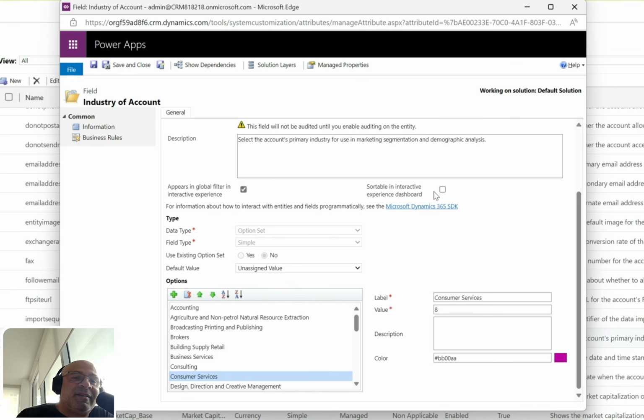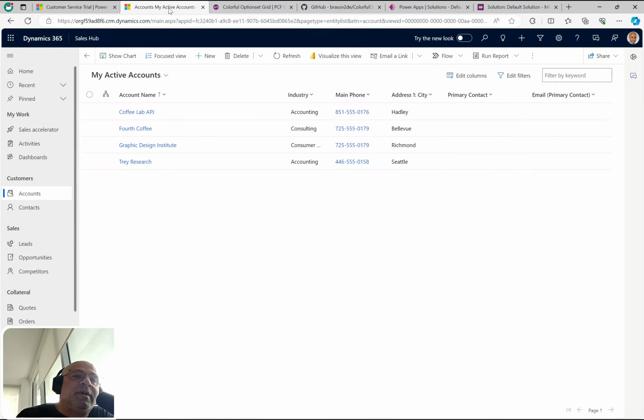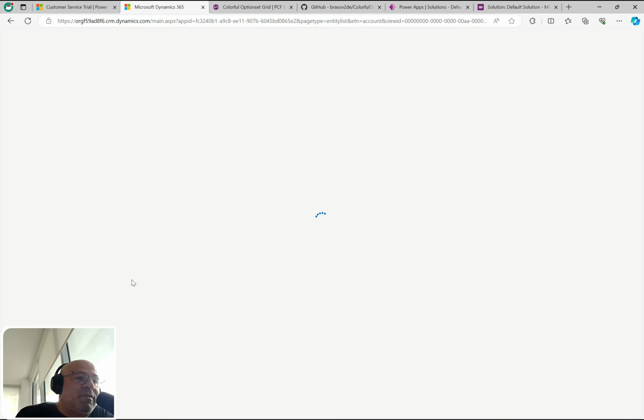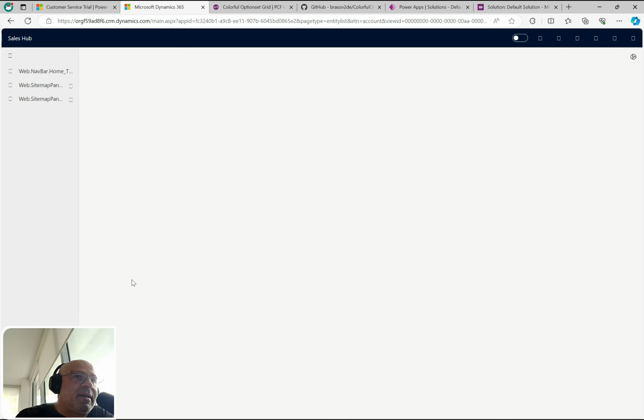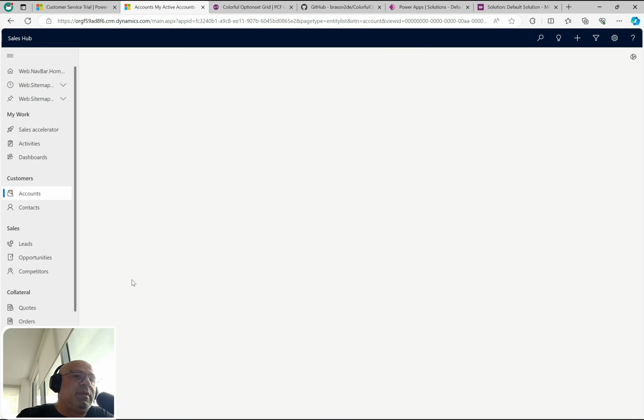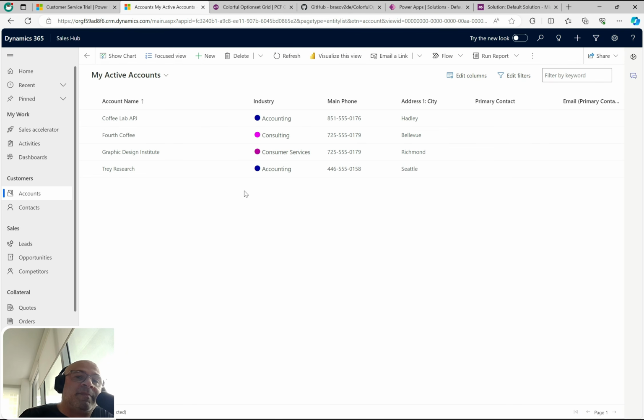So let's go ahead and take a look at this now. I'm going to close this, and we'll go over to our org. Let me hit F5 to refresh this. And this is the view here. What I did is I added the industry code to the My Active Accounts view. It's not there automatically, but I just added it in just to show you how this would look, right?